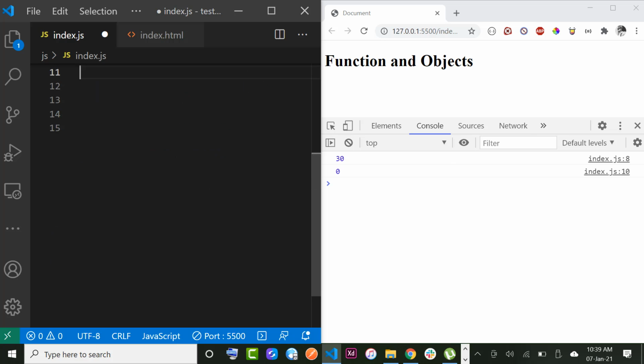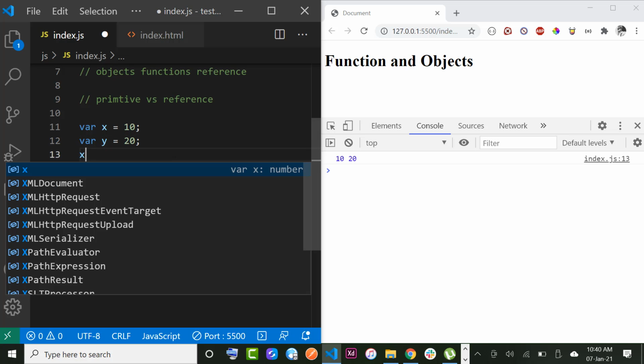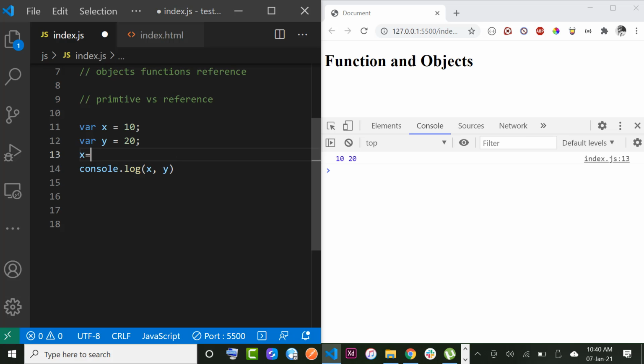Are you following? How then do we declare a variable? We declare a variable by using the var keyword. Let's say x equals 10. Console.log x, we get 10. Let us do var y equals 20, we get 10 and 20. You understand? If you say x equals 15, what do we get? 15 and 20.